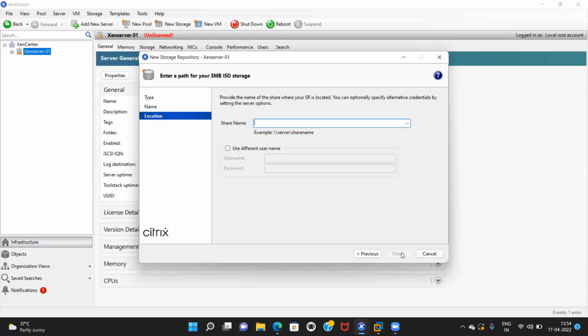Now you have to enter the path of the folder which we have shared. In your case, it will be //192.168.10.1, which is the IP address of your physical machine. Not the Xen server IP address. The folder you have shared from your physical laptop, right? So now again slash.